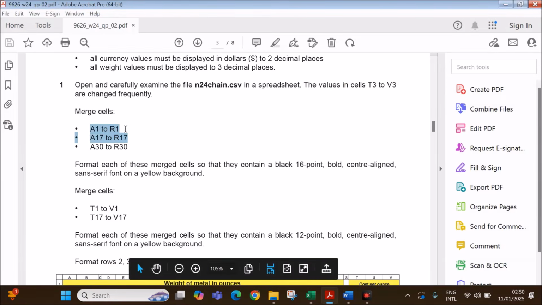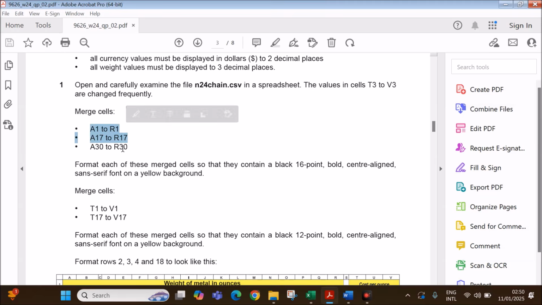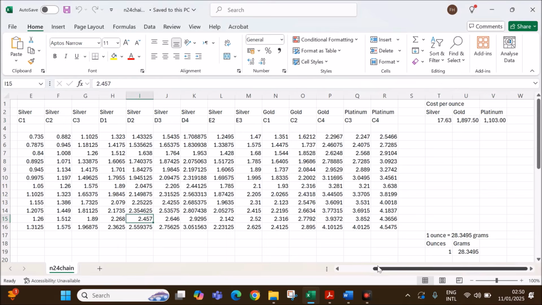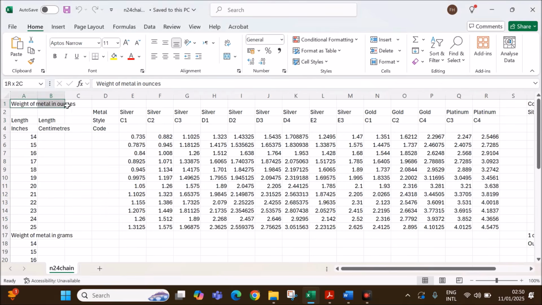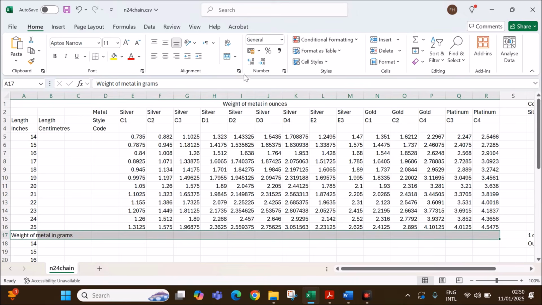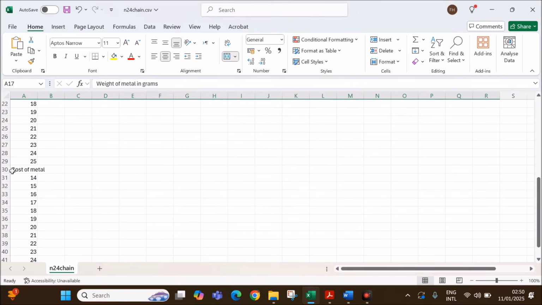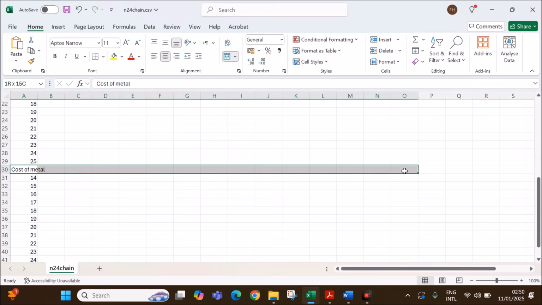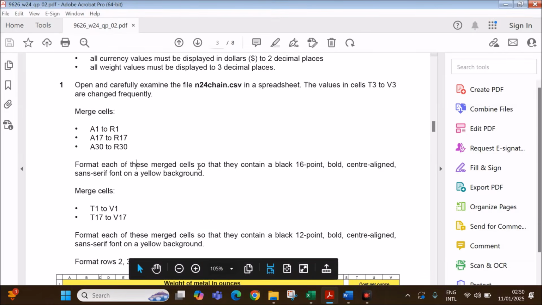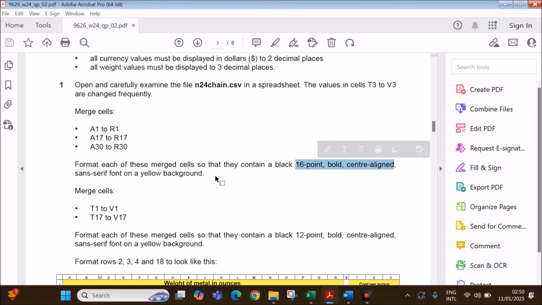Merge the cells A1 to R1, A17 to R17 and A30 to R30. So A1 to R1 should be merged, A17 to R17 and also A30 to R30. All these should be merged. Format each of these merged cells so that they contain a black 16-point bold central line sans serif font on a yellow background.